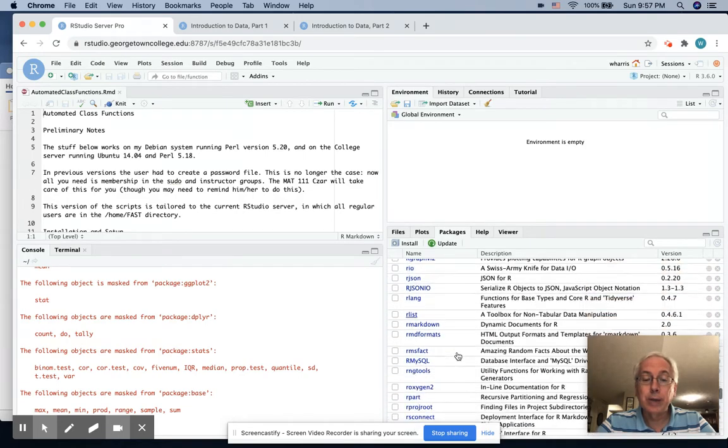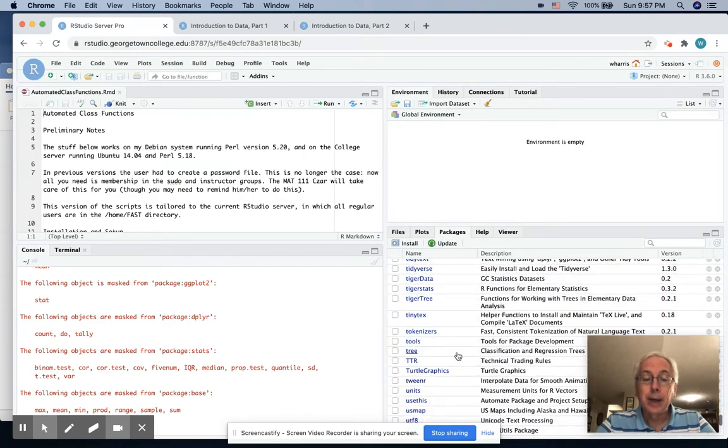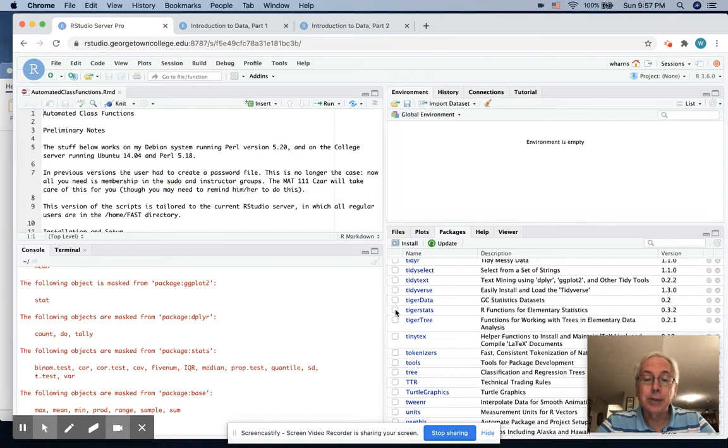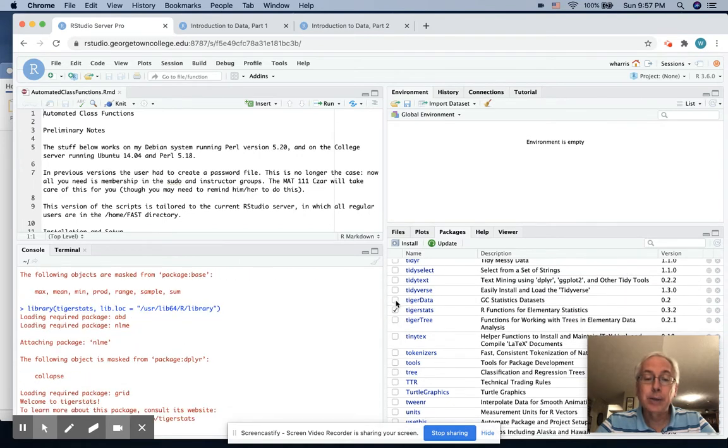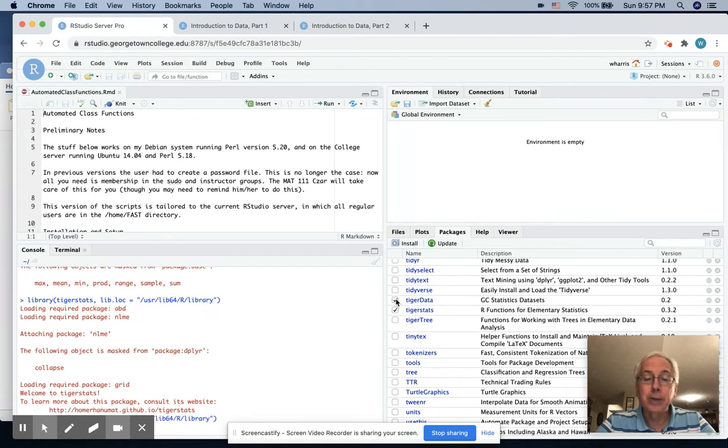Then we're going to scroll down into the T's, go to Tiger Stats, check that box, and then check Tiger Data as well. So we want to make sure that we check Mosaic, Tiger Stats, and Tiger Data. This is something that we may want to wind up doing just about all the time.